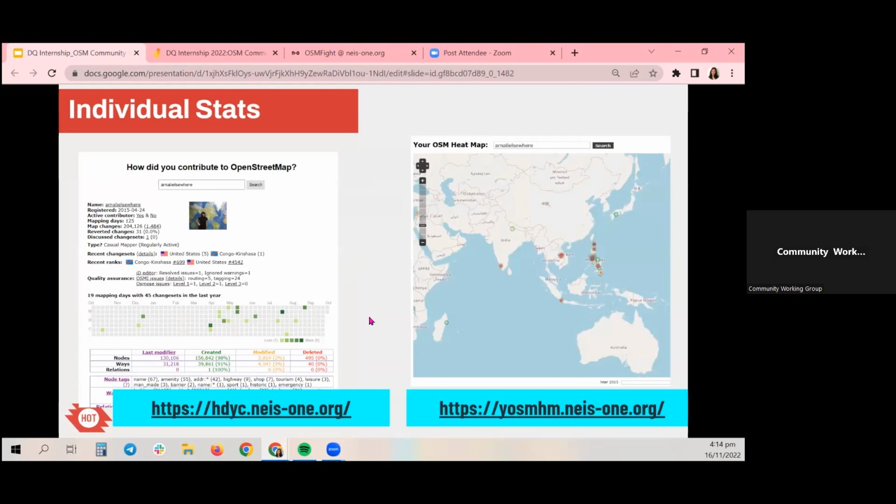you can see your individual stats, the HDYC, How Did You Contribute? We are using it for the first Jamboard activity. It gives you your mapping days, map changes, and your current or most recent mapping days, as well as how many nodes, ways, relations you created, deleted, modified, and so on.